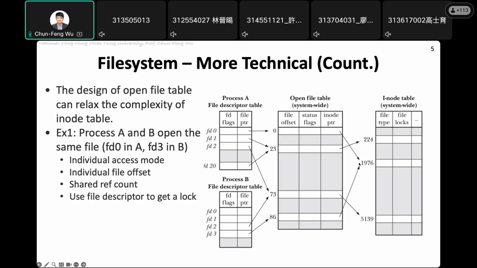if the file is large, for example 1 gigabyte, then for fd0 it is possible to access from the very beginning, and for fd3 maybe it is possible to access from the tail of the file. So the open file table offers this kind of flexibility for people to access it.